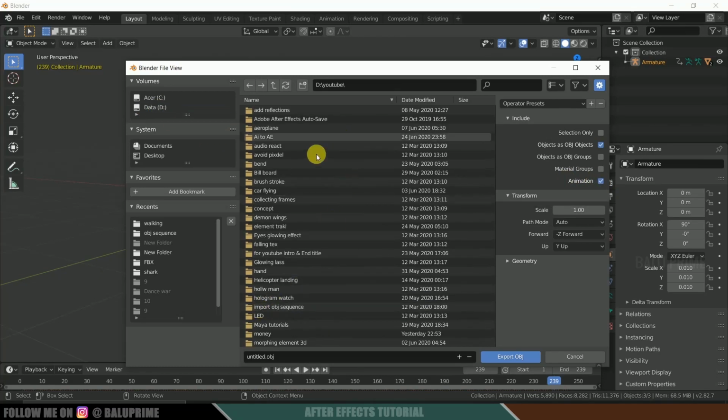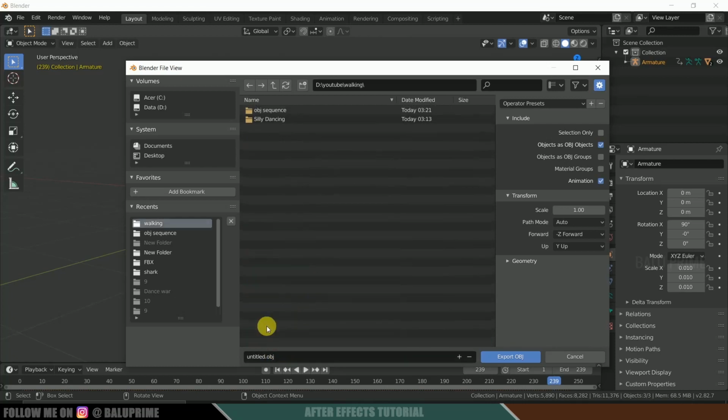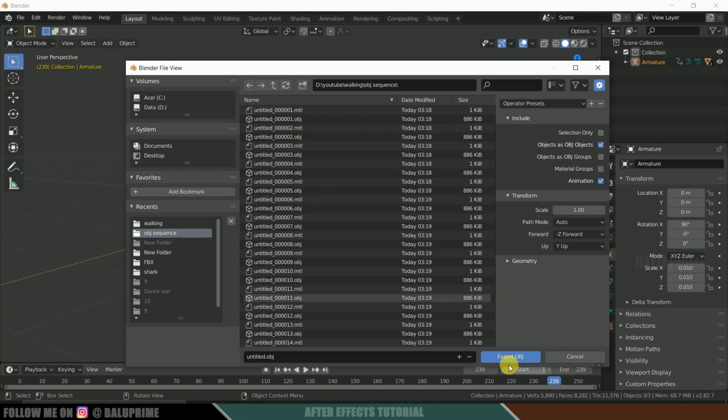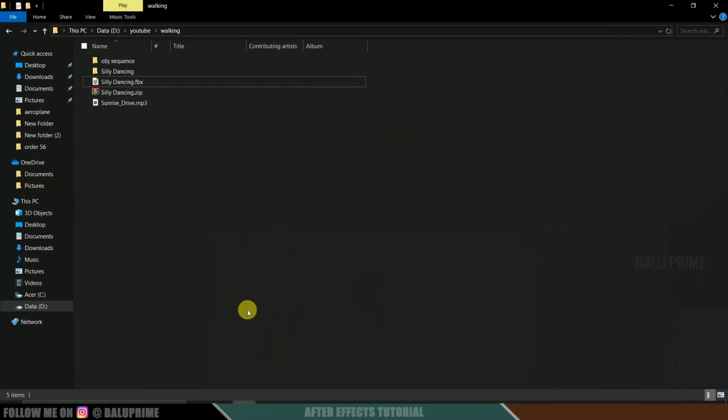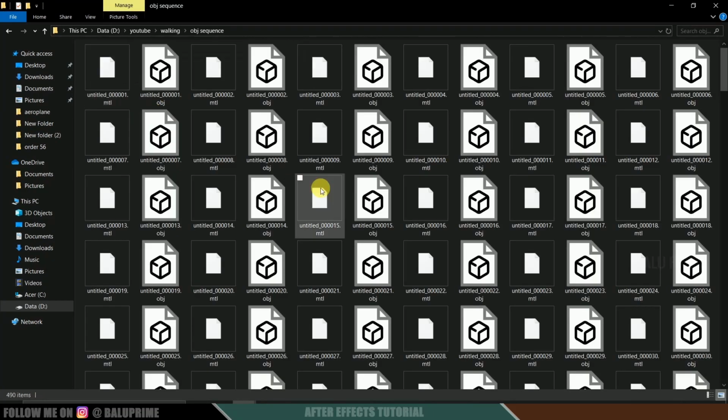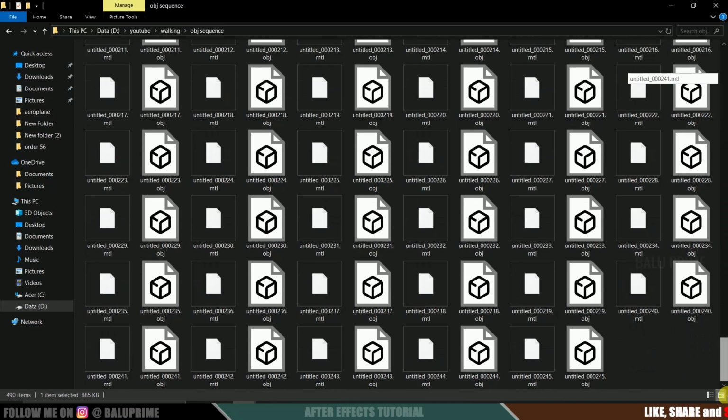You can save it wherever you want. So here you can see I have created a new folder. So I will be exporting that OBJ format. Here I have already done this, so I will not be doing that. Once the process is done, we can see our OBJ sequence here, from frame 1 to 245. Okay.